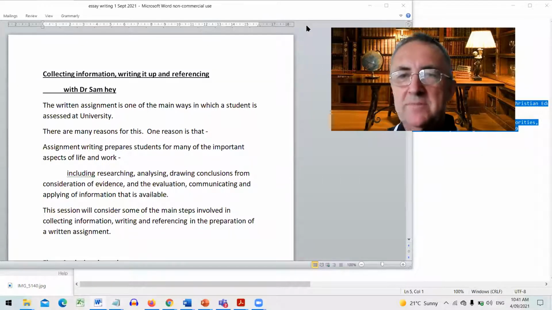Good morning. Welcome to this session on collecting information, writing up the information and referencing for essay writing.